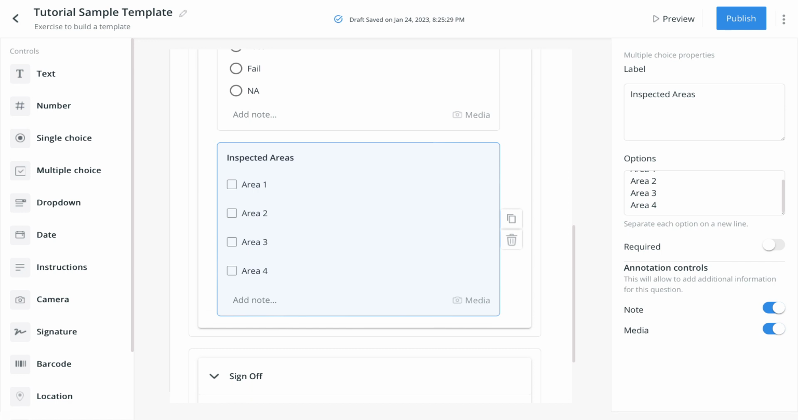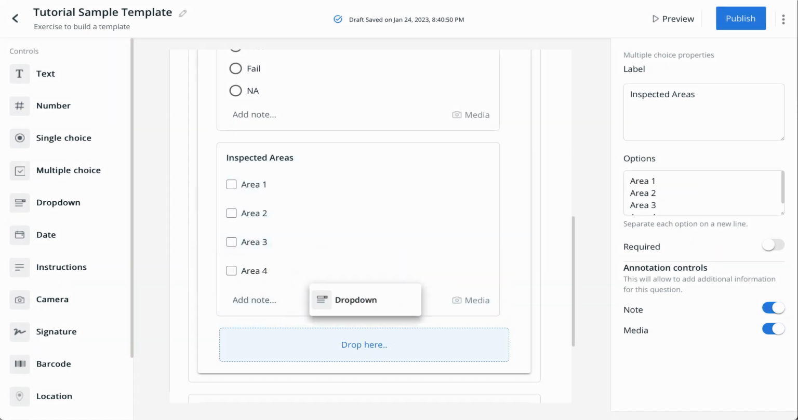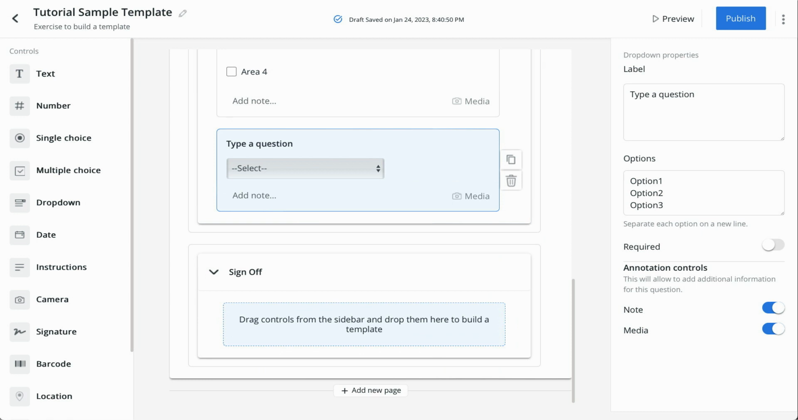Another useful control is the dropdown. Drag and drop it into the edit area. Call it, for example, Inspection Type in the label box and add as many options to the dropdown as you wish.